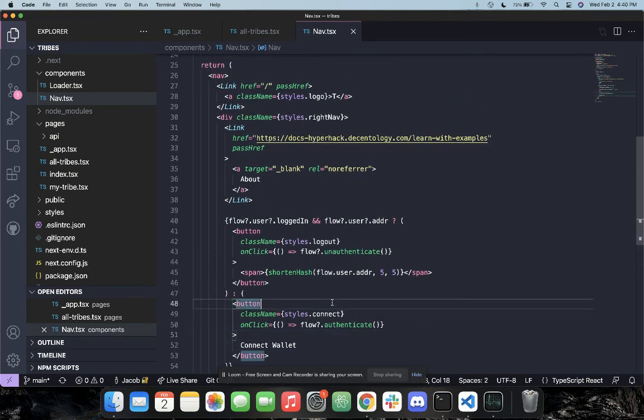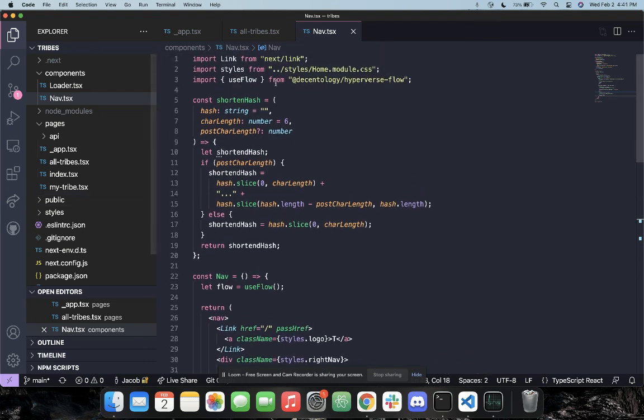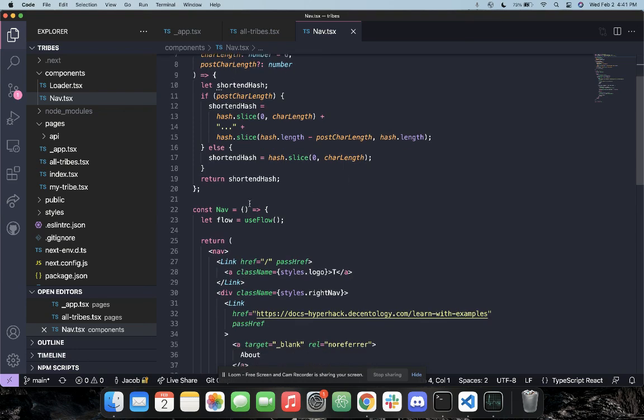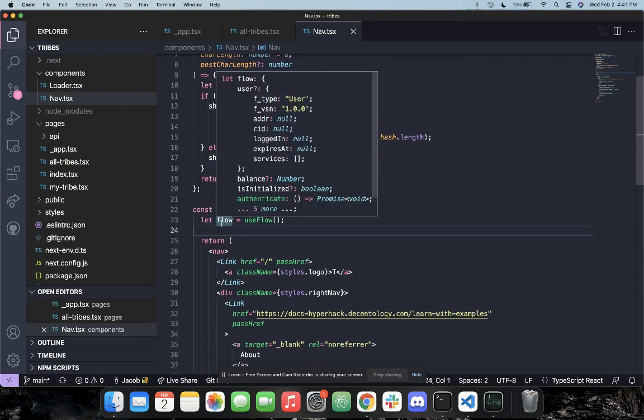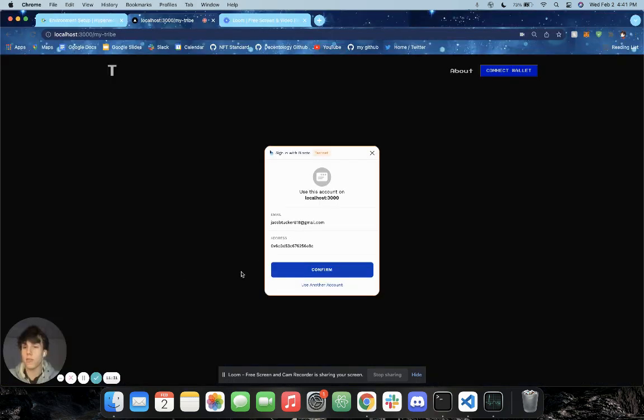And again, there's a lot of blockchain stuff involved, but you don't have to worry at all about that because we import useFlow from Hyperverse flow. And then we simply say let flow equals useFlow, and then we can access all the user data from this variable right here. So that's what I wanted to show you in this video.